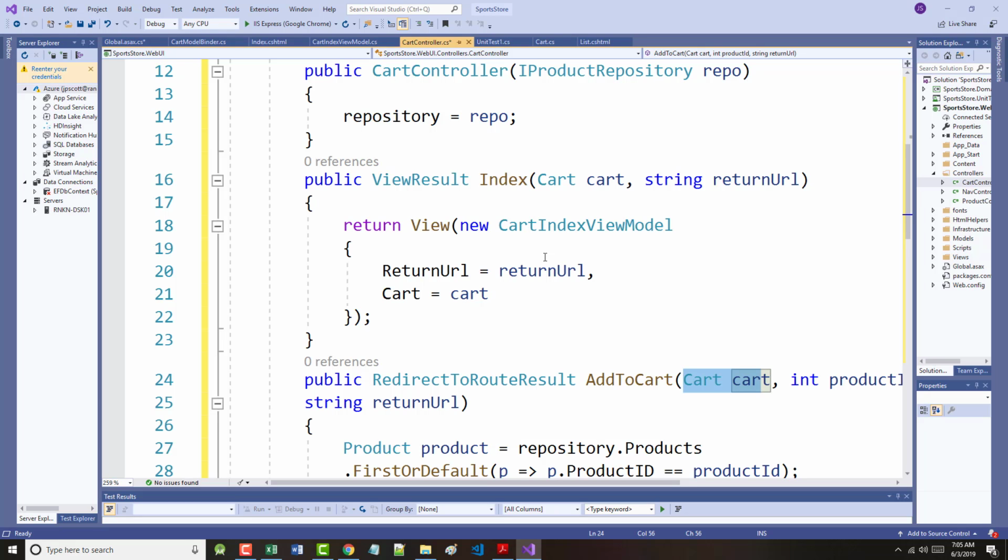This allows us to refactor the controller so that it has no knowledge of how cart objects are created when requests are received. That's a good thing. Again, it's that separation of concerns, all right, and it also involves that decoupling that we've talked about earlier. There are several benefits to using a custom model binder like this.